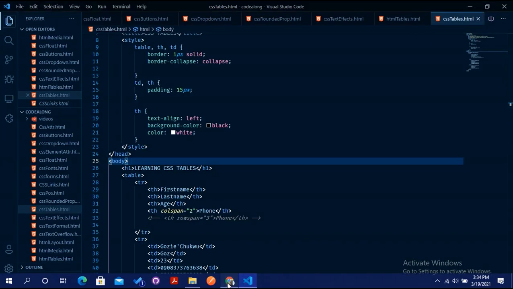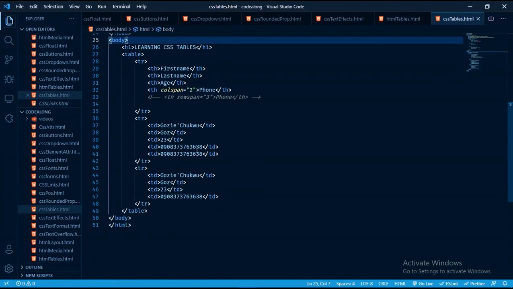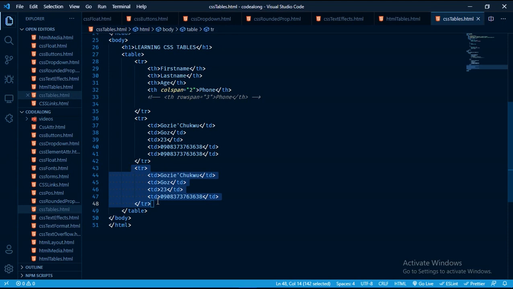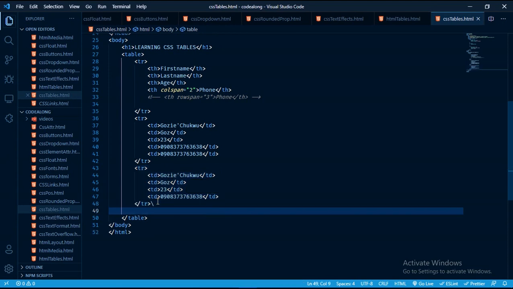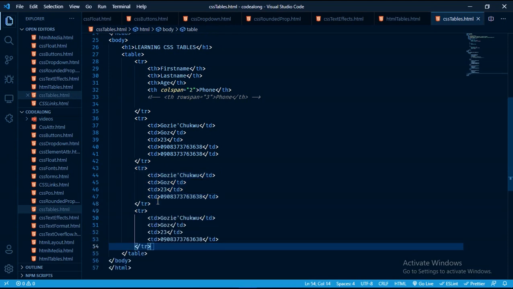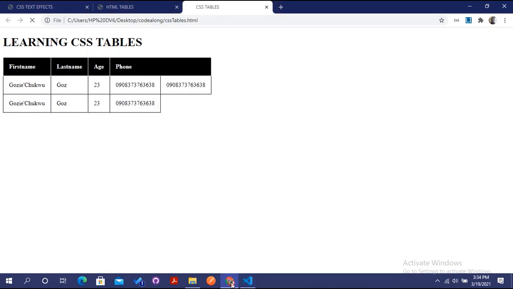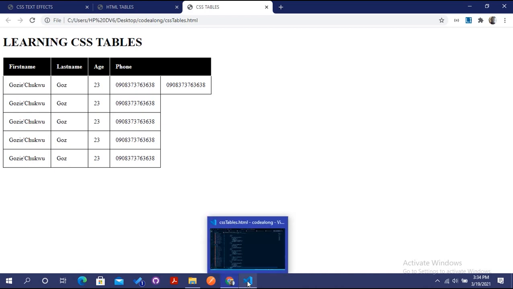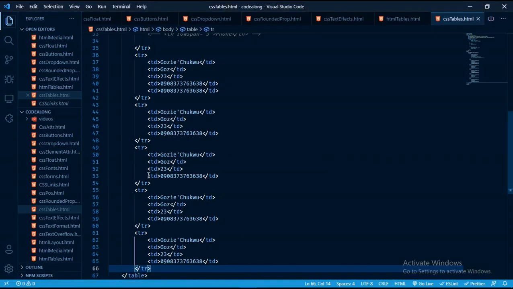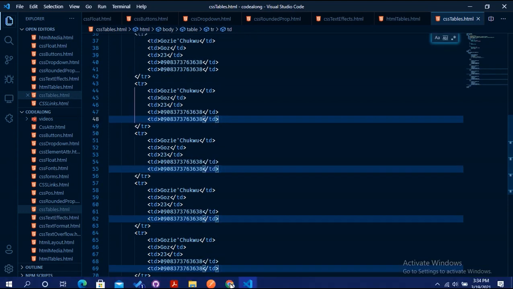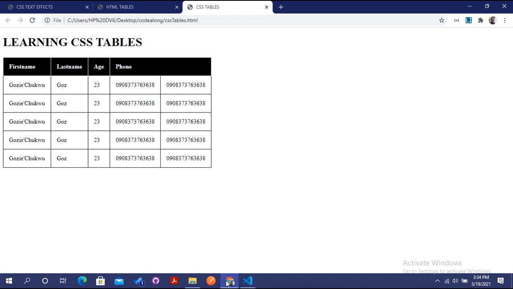We can also add more content, more data to our table using the table row. Let's add up to 5 so that we can see the pseudo class styling selectors. So this is 5. Let me add dual phone numbers for each person. 1, 2, 3. So each person now has a dual phone number.